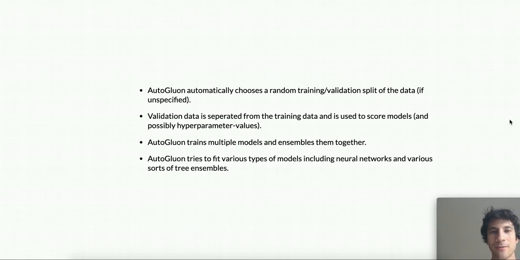And so internally in fit, AutoGluon automatically chooses a random training validation split of the data if you don't specify anything. The validation data will be separated from the training data and used to score each model and possibly some hyperparameter settings in the model. Then AutoGluon trains a bunch of models in sequence, and finally it ensembles their predictions all together, trying to see if the ensemble can actually outperform any of the individual models.